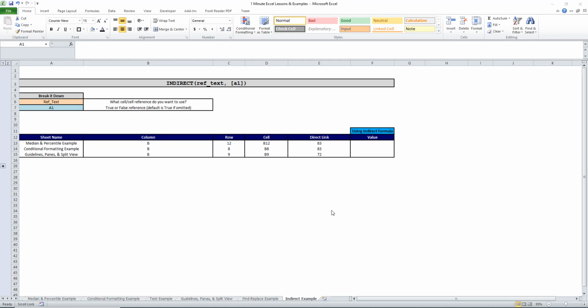Tonight I wanted to show you how to use the indirect formula, specifically when pulling data from other sheets. So we'll do a quick walkthrough now. Basically all you need to focus on is the reference text, and in this case we'll be selecting one cell or multiple cell references to use. You can ignore the A1 piece, which will default to true if you omit it. And I'll explain more as we go.